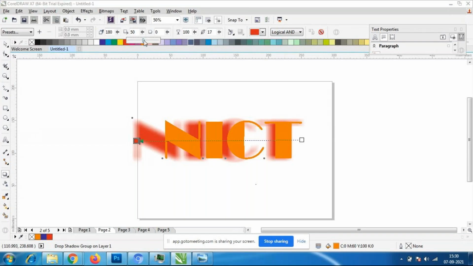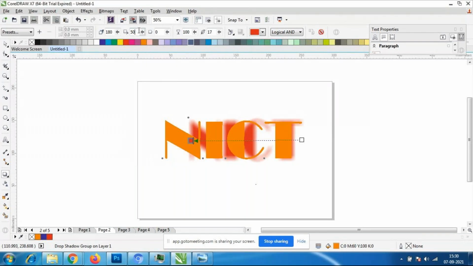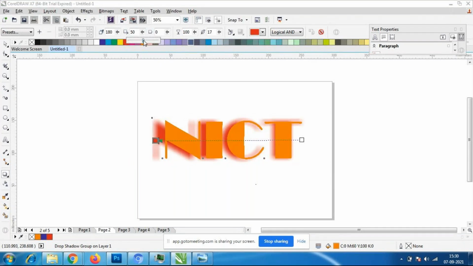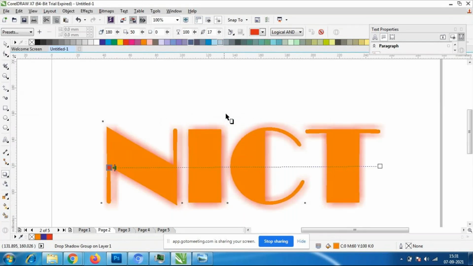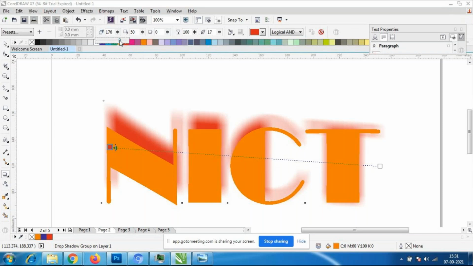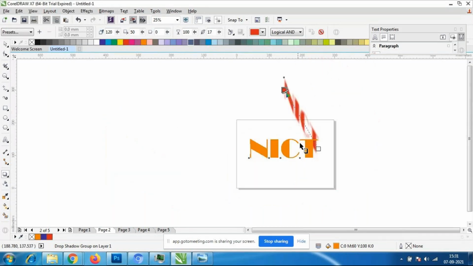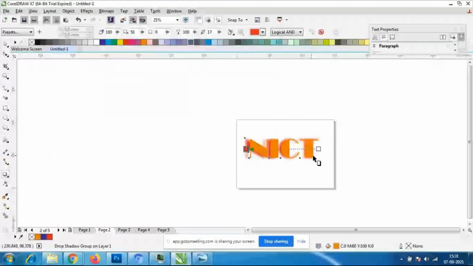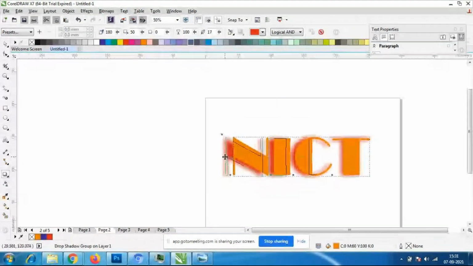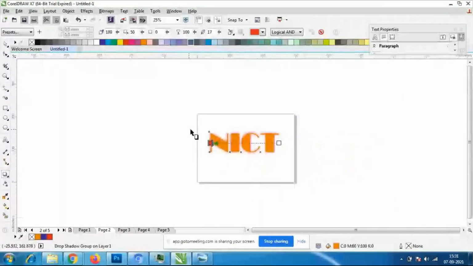Suppose you want it brighter. You can bring it down here also. Select this as the starting point and this as the ending point. If you want it exactly at the backside of this text, you can keep it like this. See, exactly at the backside of the text.